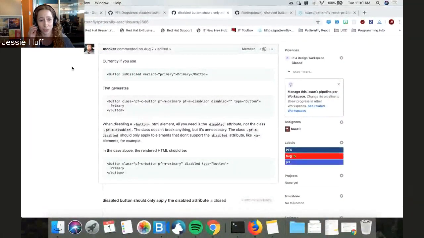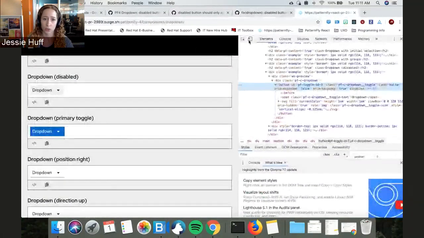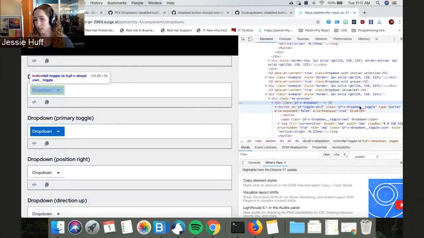So I just have a really quick bug fix that I did for you guys. Basically, we noticed that when disabling a button HTML element, you really should only have the disabled attribute, not the actual class. The class should only be applied to elements that don't support the disabled attribute, like anchor tags. So I created a quick PR to fix this, and just to show that it works, if you inspect a disabled dropdown now, you can see that the button has the disabled attribute, but not the unnecessary class. It's just a quick fix that I thought I'd share. That's pretty much it.